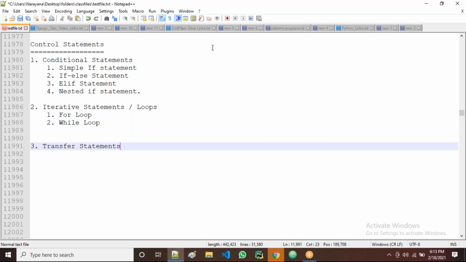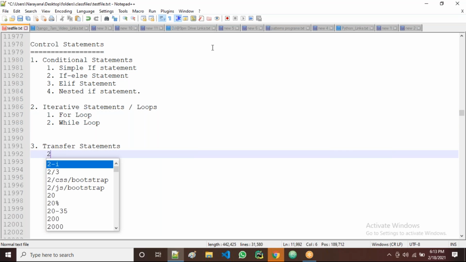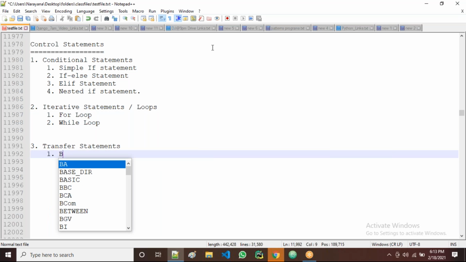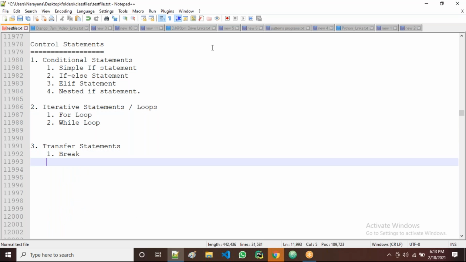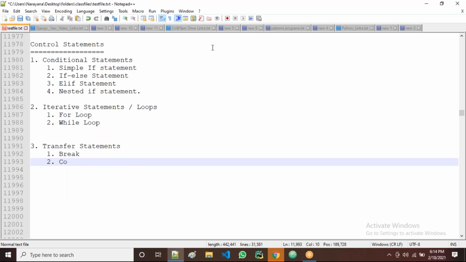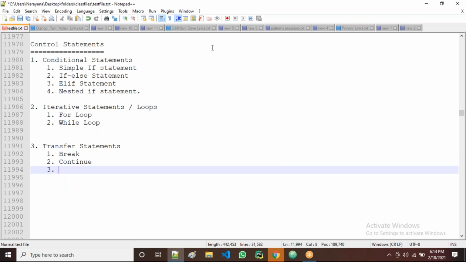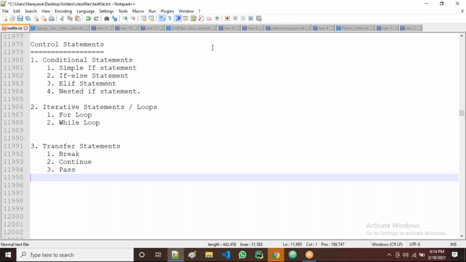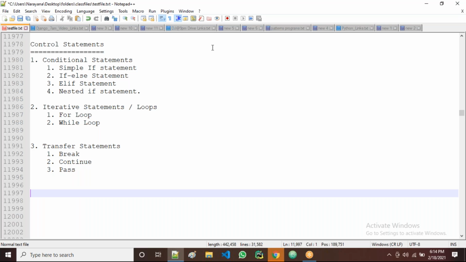The third one is the transfer statements. Here the first one is break, the second one is continue, and the third one is pass. So these are the different statements that are supported in the Python language: conditional, iterative, and transfer statements.